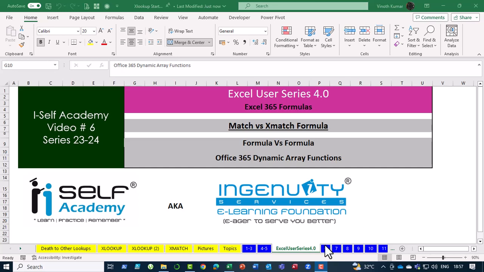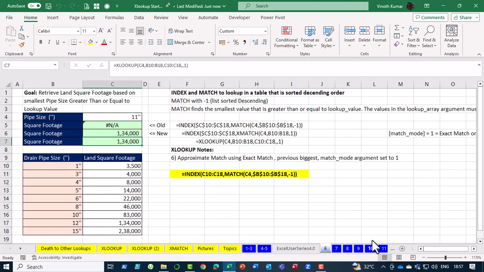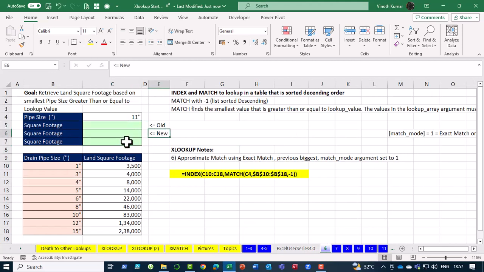I have already done this data set once in our list here. I'll just showcase how I can use the new way instead of the old way. Normally when I want to calculate this data set, and if you see this data set, it's a very rare scenario that we will come across when I use a match function in an index formula. The agenda of this data set is to find out the pipe size that I can use for a specific set of land's square footage here.